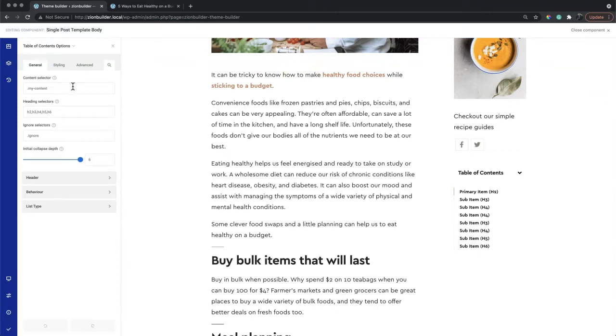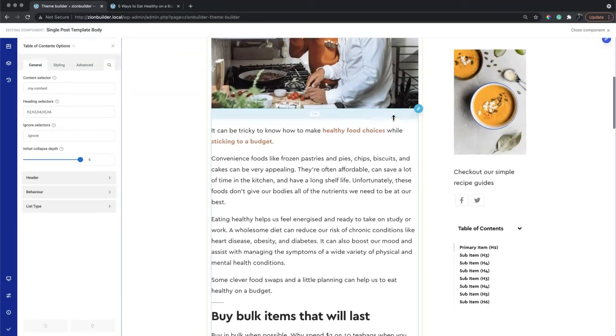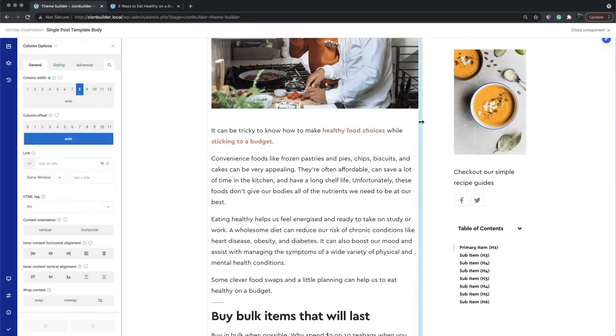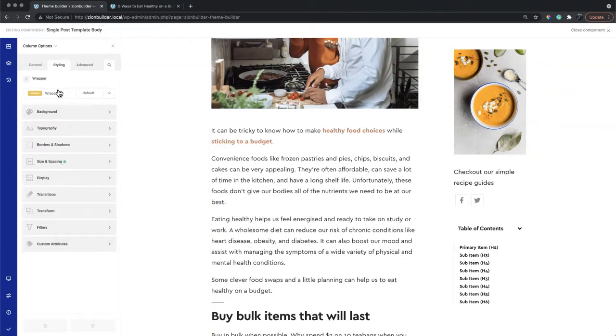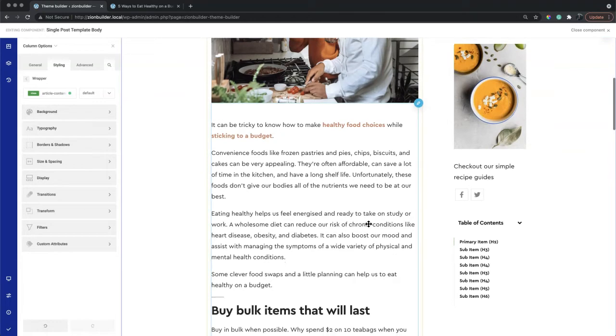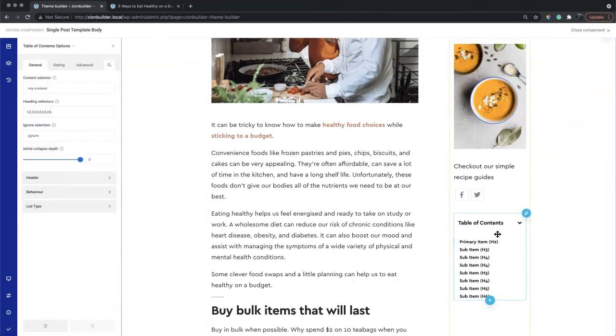We need to add the selector for the content. We'll add a new class to this column that contains our post content. We can then use this as our selector.